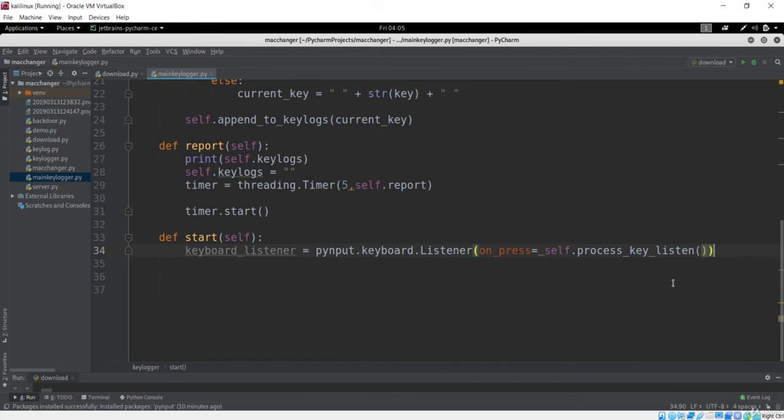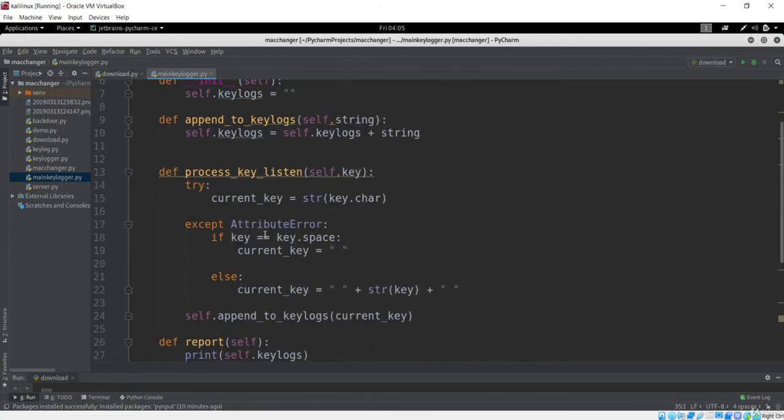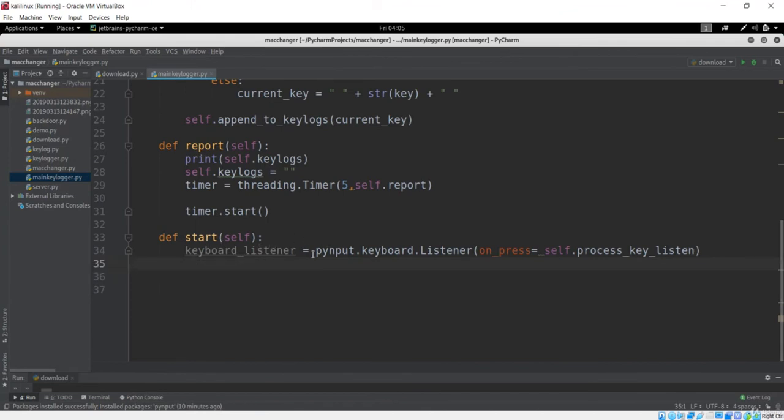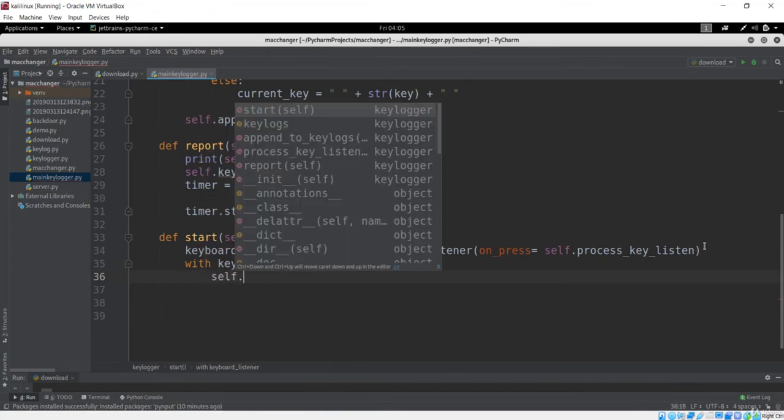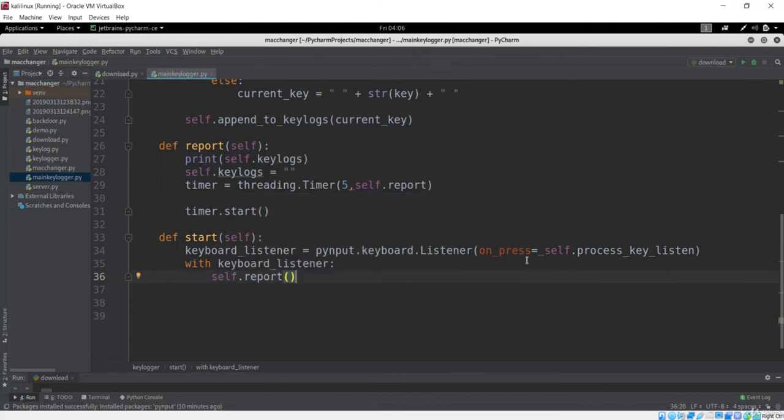So we should remove this. We are just passing the on_press argument as this process key listener. So we have just set the listener using this pynput module. You can check the documentation for further reference. Next, we have to use this keyboard listener, and with this keyboard listener I want to call some methods. If there is a key listener, I want to call first the report, which is basically giving every piece of information about that key.